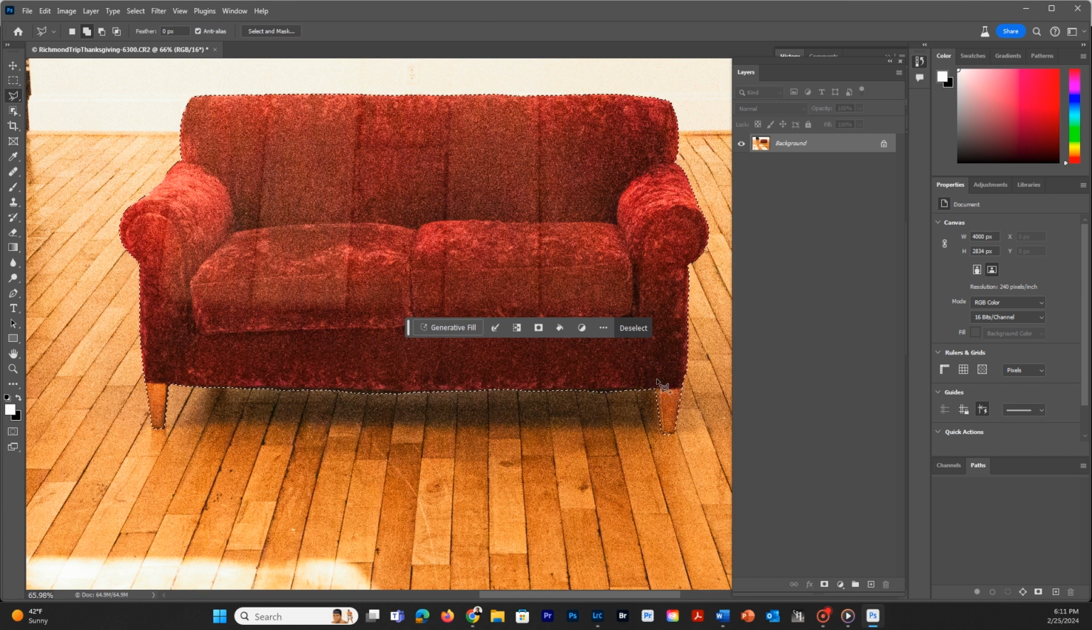And when the cursor turns to an O, right now it's got the plus, but when it turns to an O, that means you have found the point at which you started. Once I have this selected, I am going to come over here. I'm going to zoom back out.